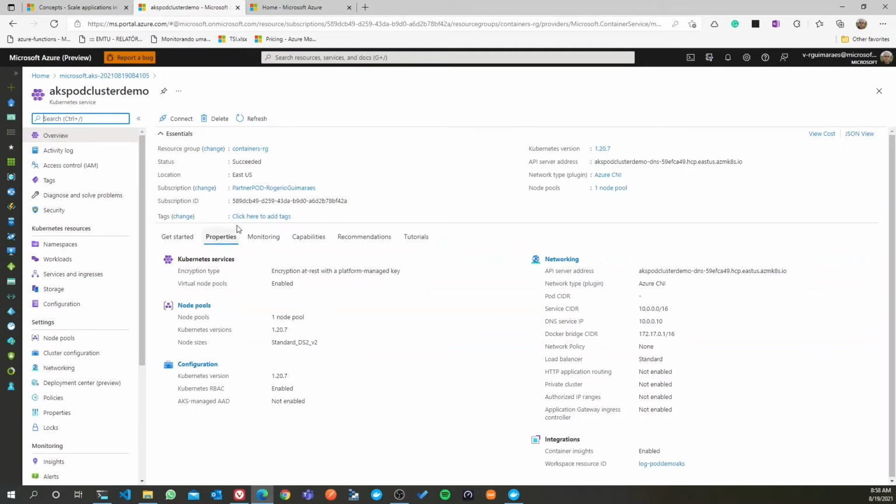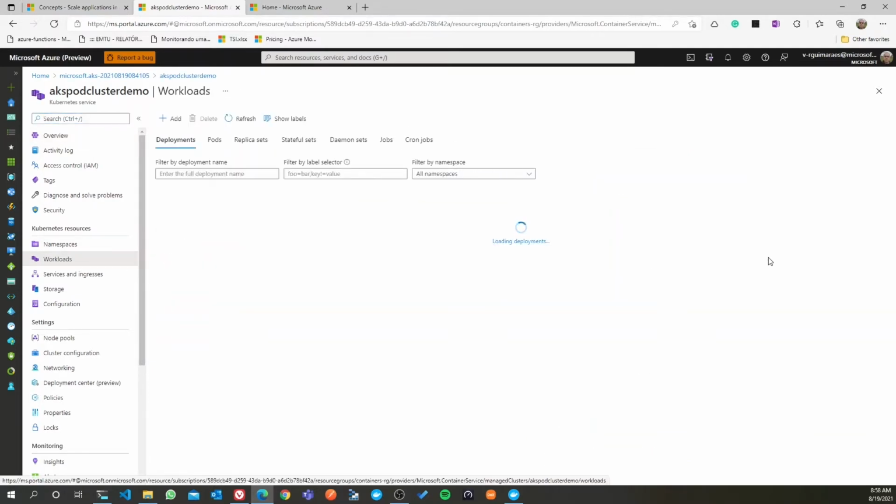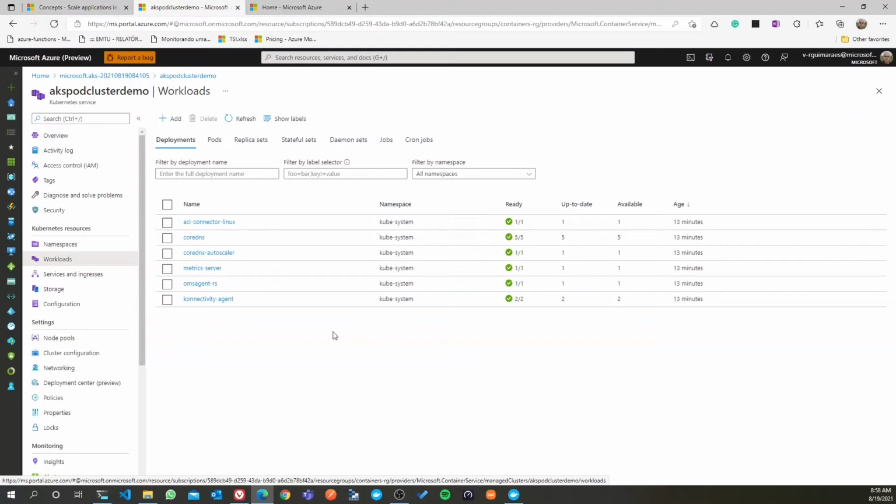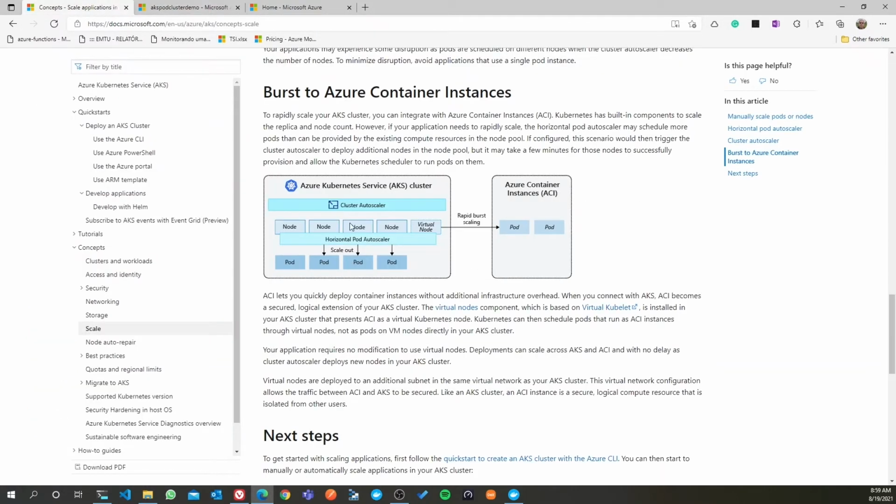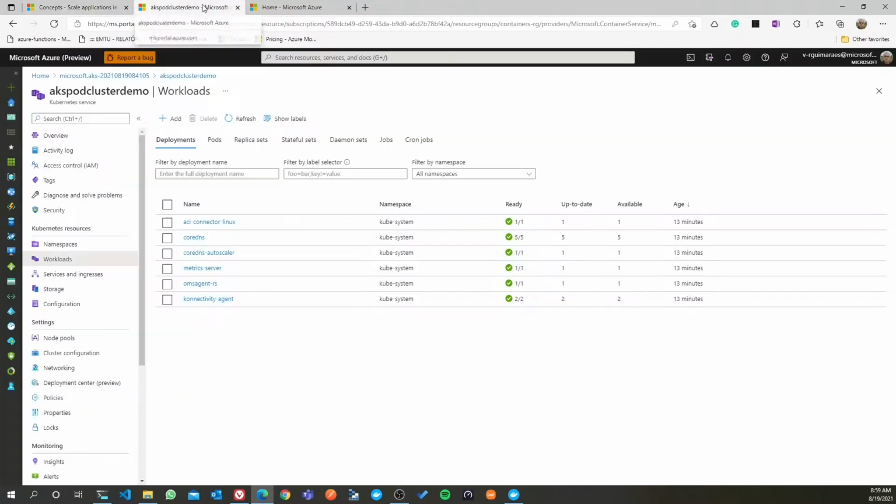Here is our AKS cluster, and we have all the configuration for our cluster. Azure already made some deployments here, some workloads. That's part of the cluster configuration, etc. One thing that we need to pay attention to here is a basic concept related to what we are doing: when we are trying to use the horizontal pod scaler or the autoscaler in general, we need to have a metric server.